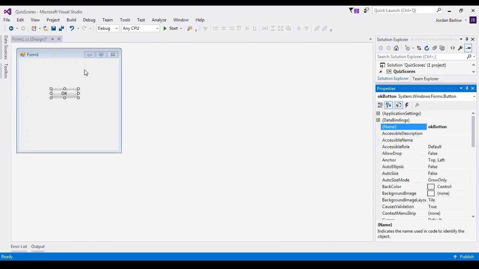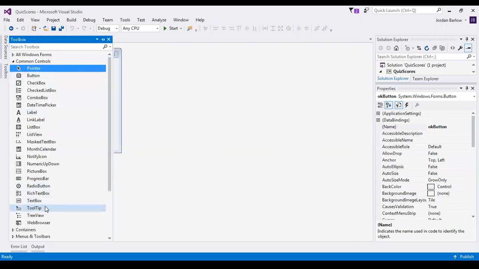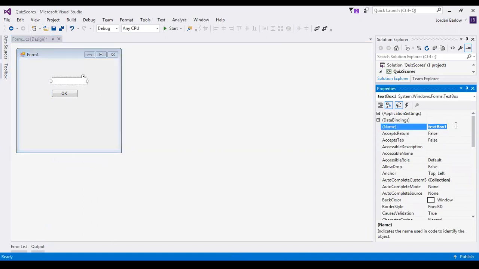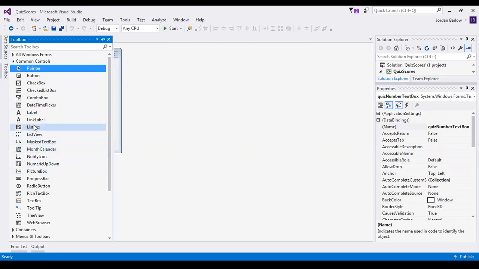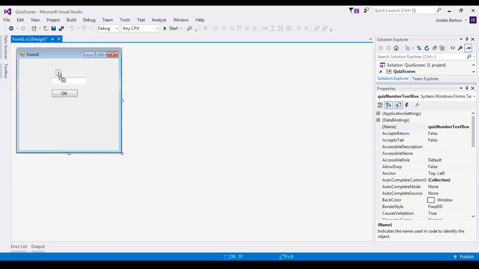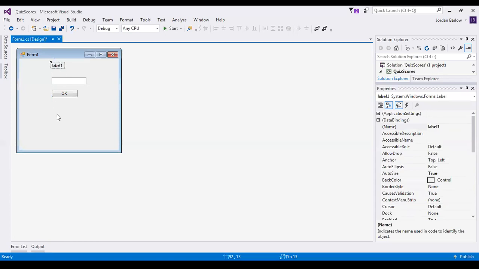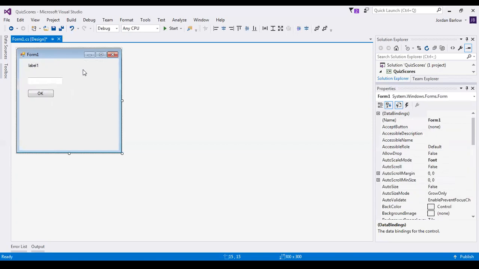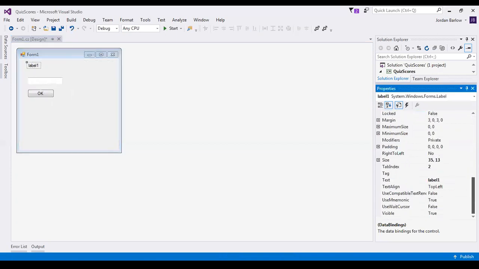And I'm going to add a text box. And I'm going to call that the quiz number text box. And I'll add a label just telling the user what to do. So I'm going to scoot all of these things over. I'm going to have this label's text say, please input a quiz number to see your score.